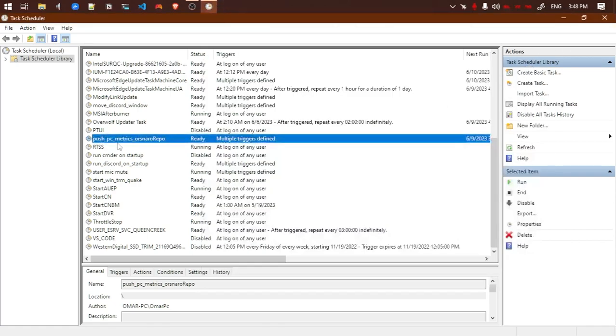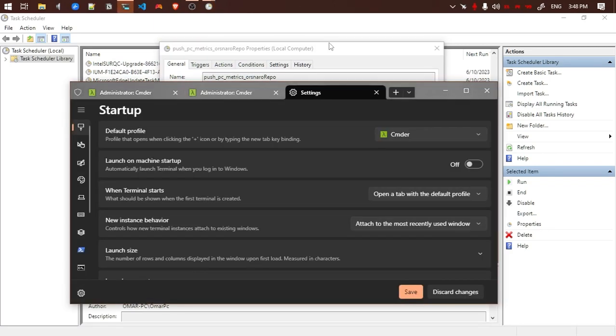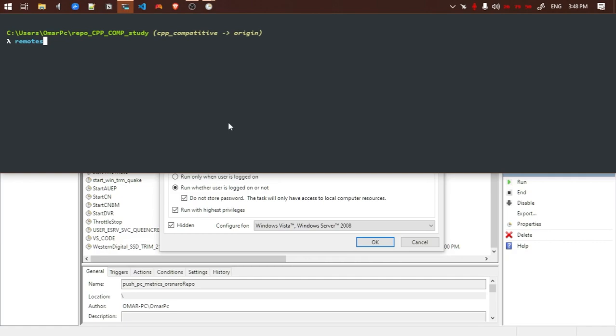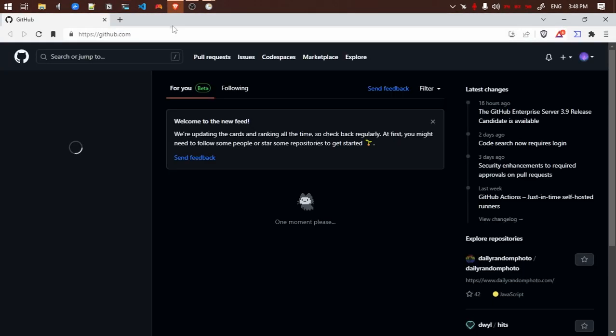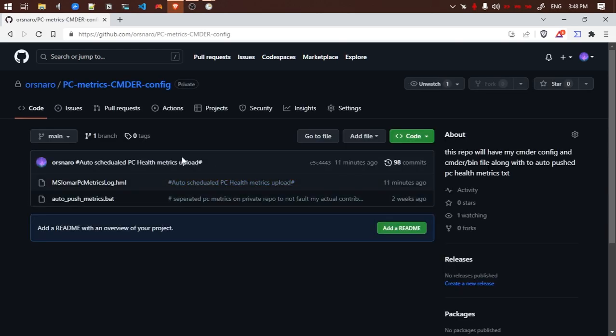Here's the task scheduler, push PC matrix. I have set a remote repo. Let me show it for you. This remote repo is just to save the matrix of the PC pushed every 3 hours. This is the script, the batch script that the task scheduler runs to push my readings. Here is the matrix readings.